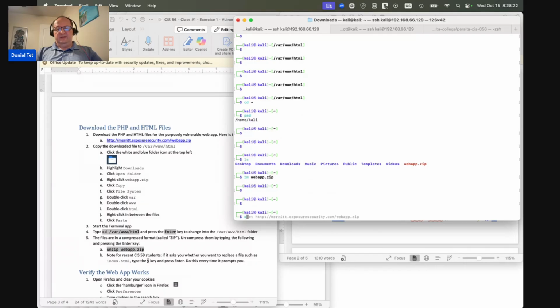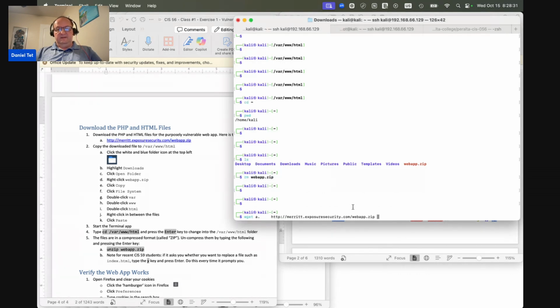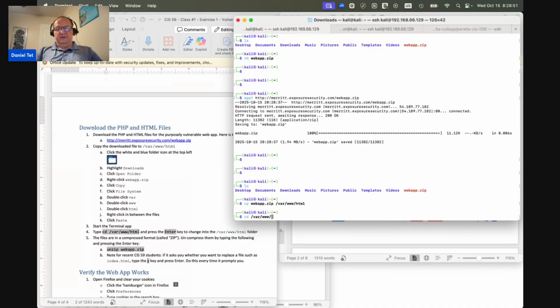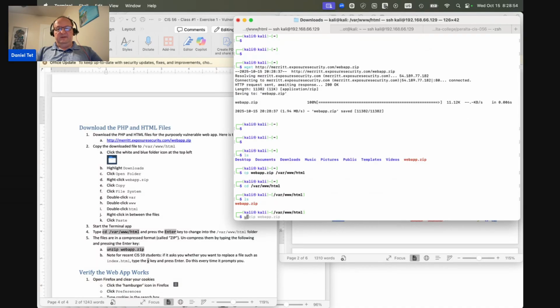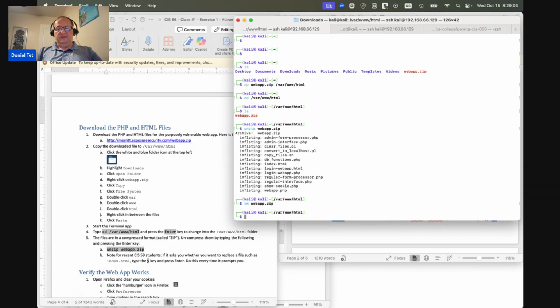The way I got it is wget, and I copied this URL from here. I use wget because it's probably the fastest way to grab it. Okay, file copied, and I'm going to say cp web app to /var/www/html. So we're going to go to /var/www/html, unzip web app.zip. I'm going to remove the web app.zip file, I don't need it here.